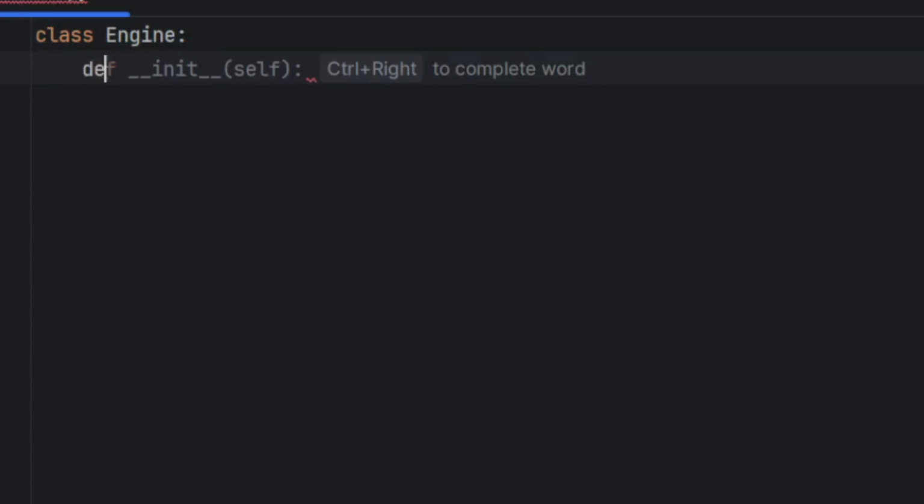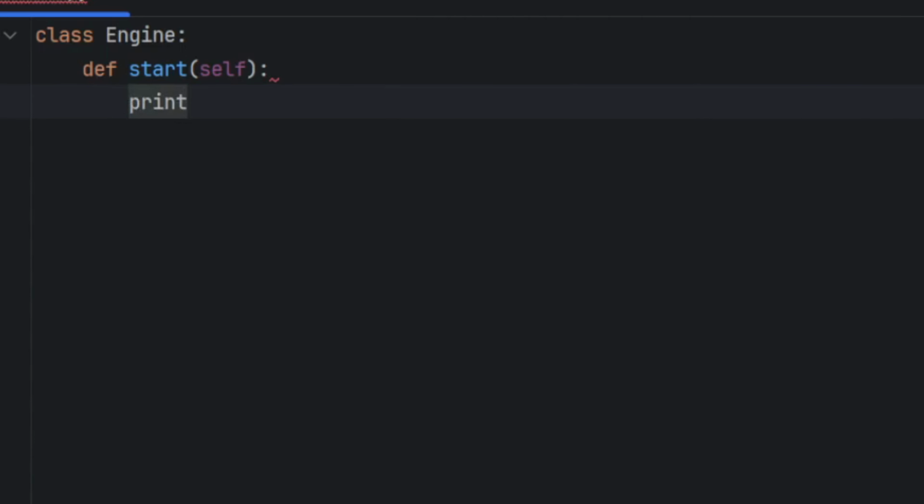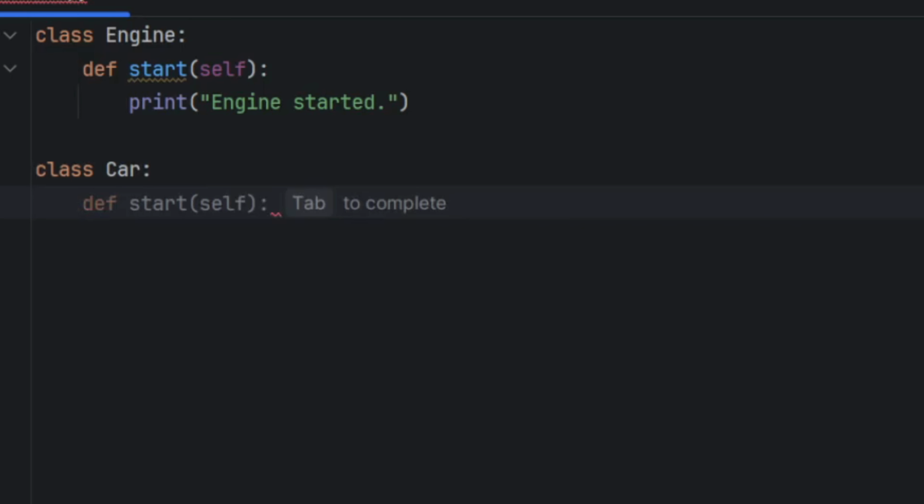Class Engine, def start, self. Move on to the next line, print "Engine started". Then after we do that, we just make another class which is Car. But this time, we'll not use any inheritance. We'll just create a new class, but we'll declare the inheritance later down below in the code.